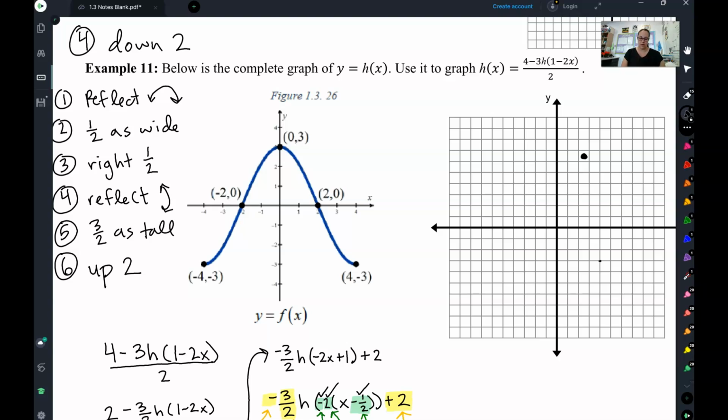Okay, I'm going to do one more point with you, and then I would like you to do the last 3 on your own. So my next point is at -2, 0 right here. Step 1, reflect across. Step 2, make it half as wide, halfway closer to the y-axis. Step 3, move it right 1/2. Step 4, reflect up and down. We don't really need to do that because we're already on the x-axis. Step 5, get 3/2 as tall. Don't really need to do that because it's already at the x-axis at 0. 3/2 times 0 is 0. So my last step is to move up 2. There we go.